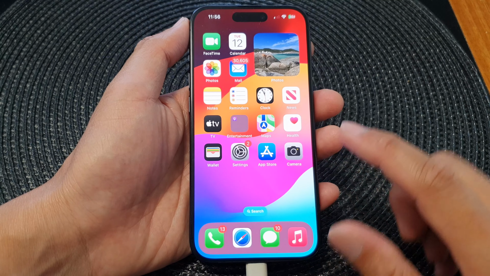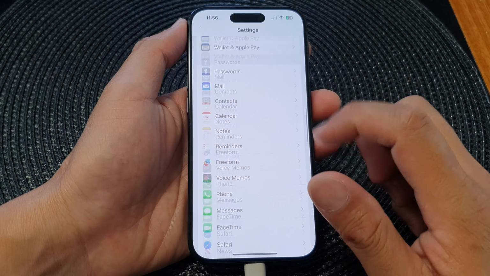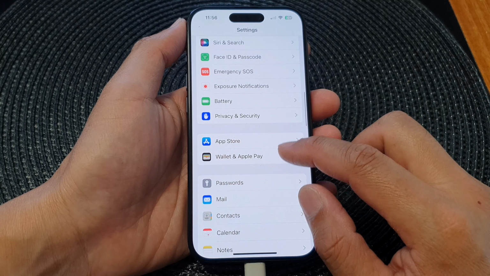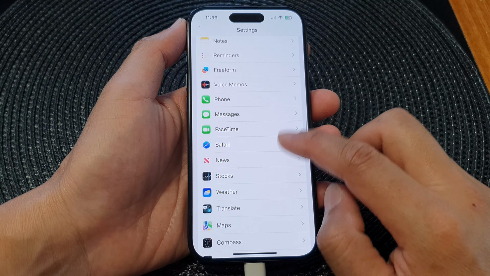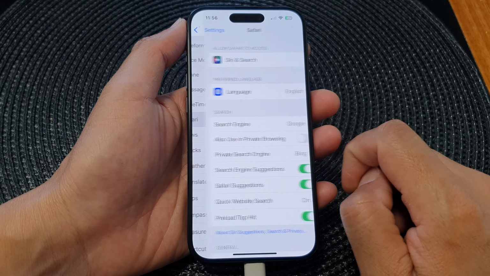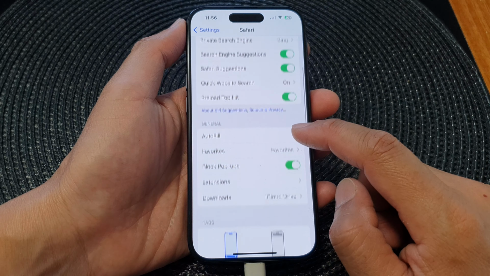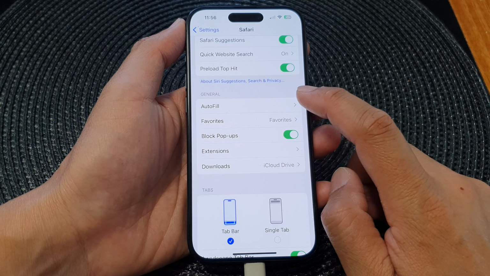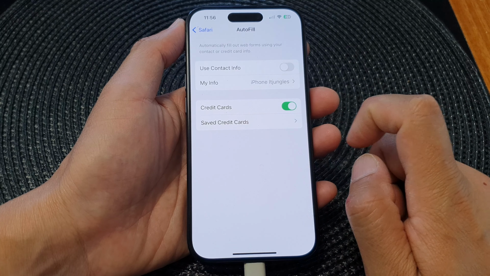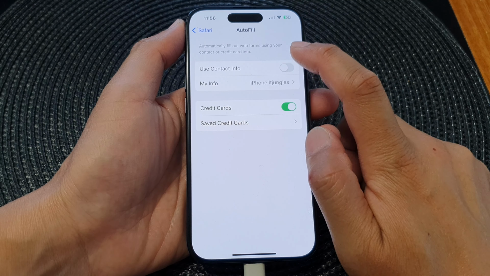Then from the home screen, tap on Settings. Now in Settings, scroll down and then tap on Safari. Next, in the Safari setting page, scroll down to the General section and then tap on Autofill. Then tap on Use Contact Info.